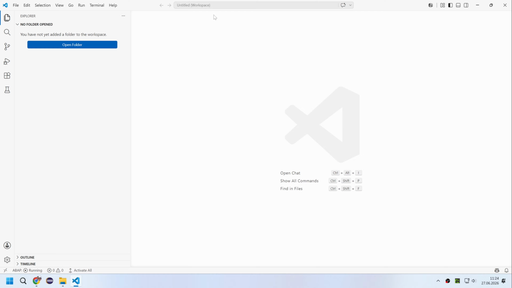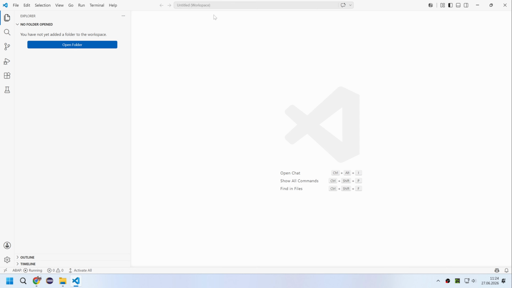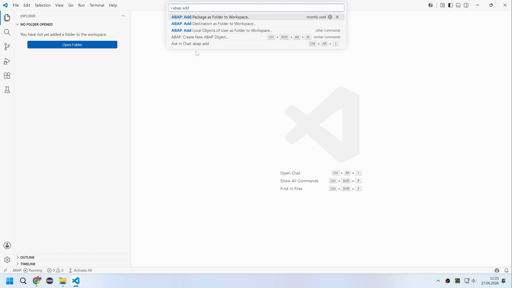In the workspace, we then work with the actual objects and systems. To get a system into the workspace in the first place, we have to add it. If we search for the command ABAP add, we currently find 3 different versions and have various options for adding objects to the workspace. Using add package as folder, we can select a specific package from the system that we then want to include.